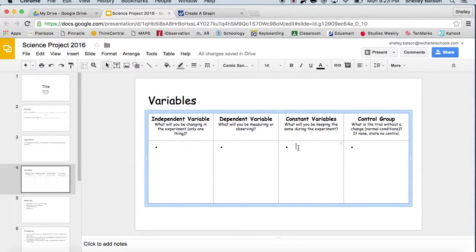You're going to have lots of constants. So you're going to put down the most important ones, and you type it in and hit enter, and each line will give you a bulleted point. And then control group. What is a trial without a change under normal conditions? What is the control? If you don't have a control, state no control.